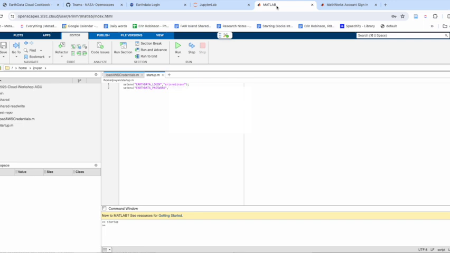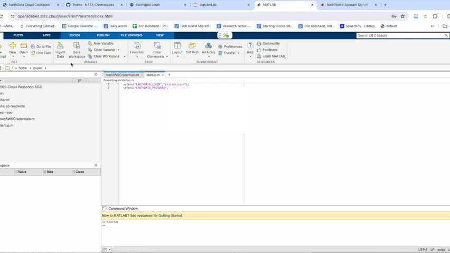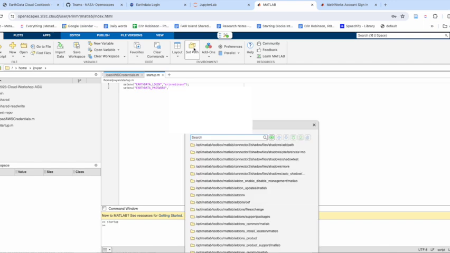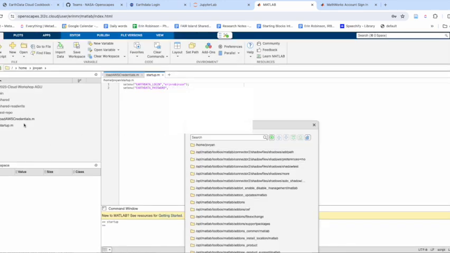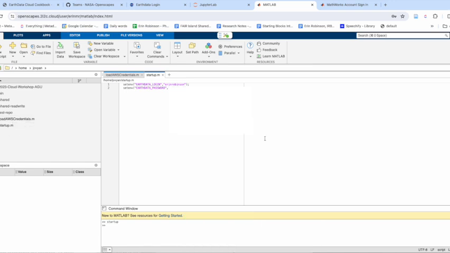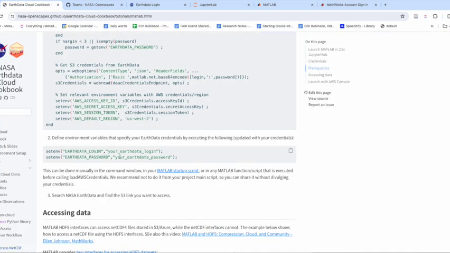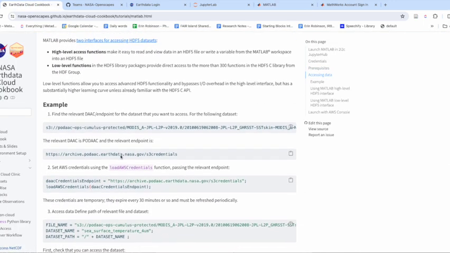So heading back to MATLAB, I'm going to do one more thing. I'm going to set path, and I'm going to add my home directory as my path. Say OK. This will know to then look for this loadAWScredentials function here. And so now I'm going to go back to the cookbook. Sorry for jumping back and forth. And we're going to look for one particular file from PODAAC with this endpoint. And so we will copy this step 2.